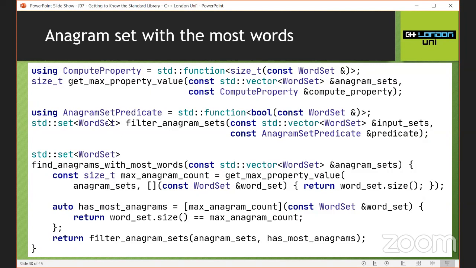First I figure out what's the maximum size of the set, and then for each set, what this lambda does is, when it is given a set, it will tell if the set has the expected size or not. Therefore, in this magic field anagram sets function, I will for each set see if it satisfies the predicate, and if it does, I will put it into my return value. Okay, thank you.